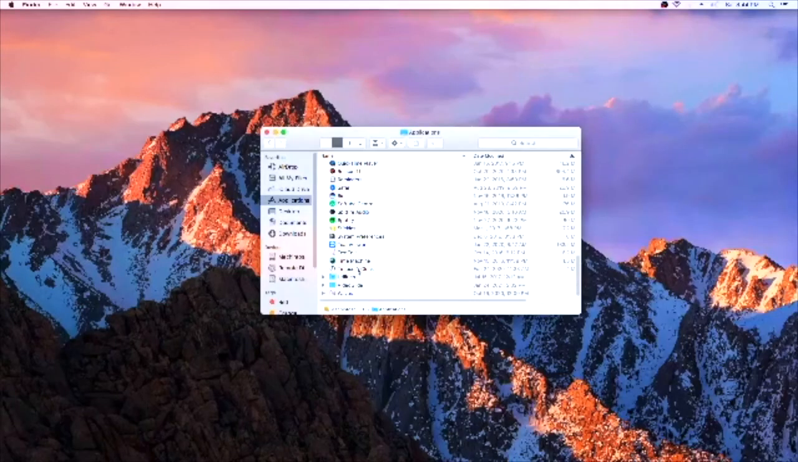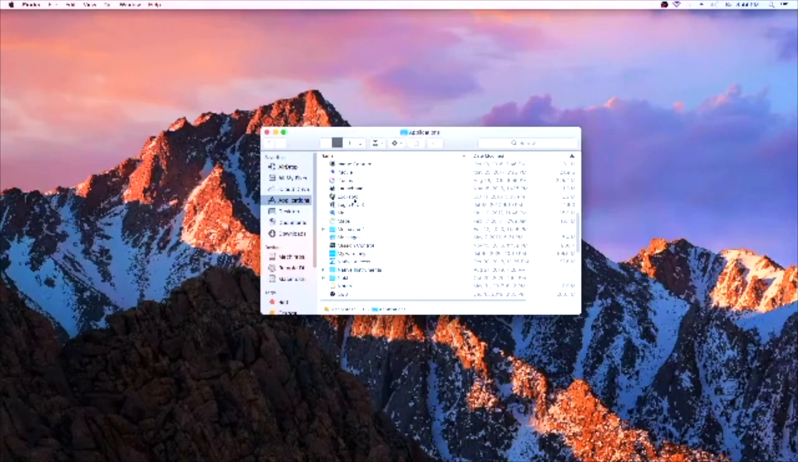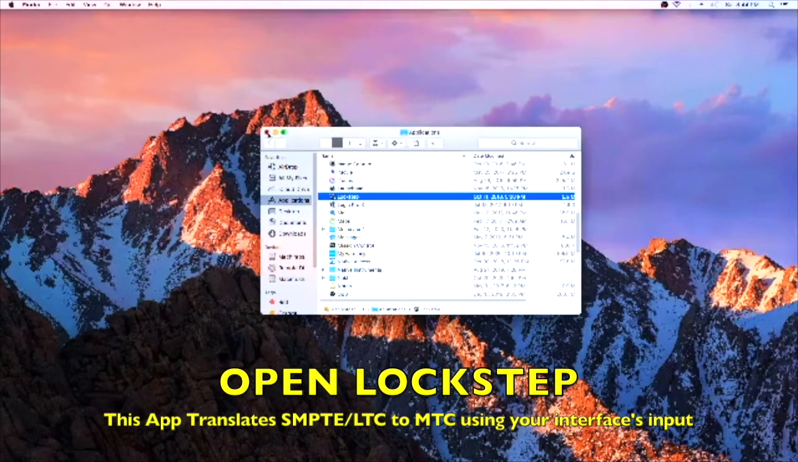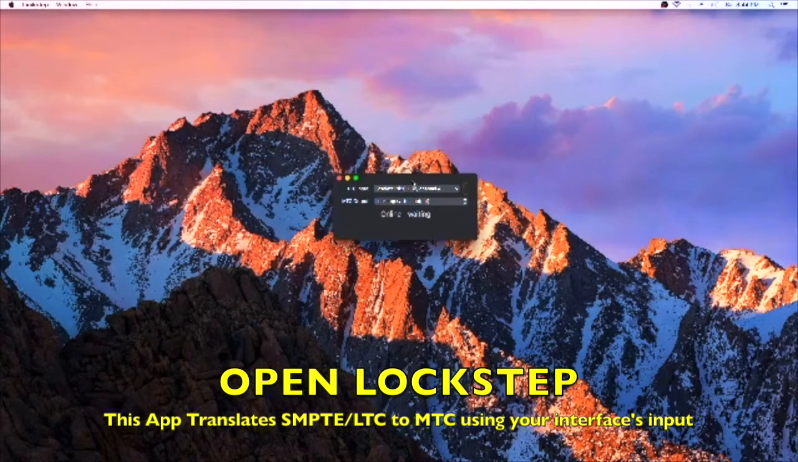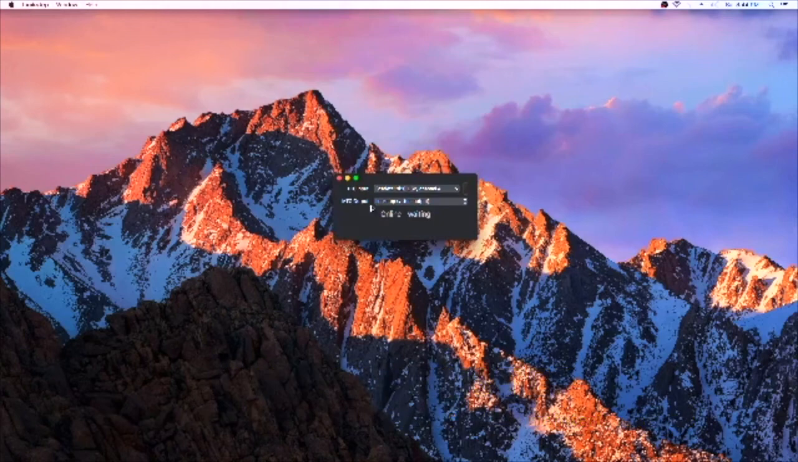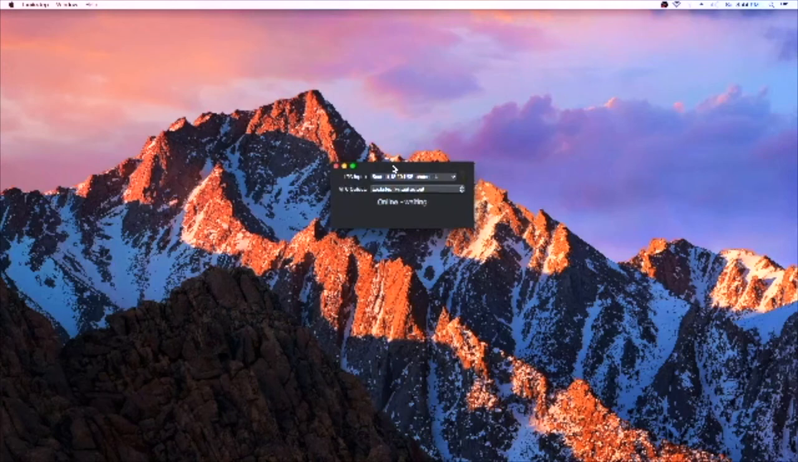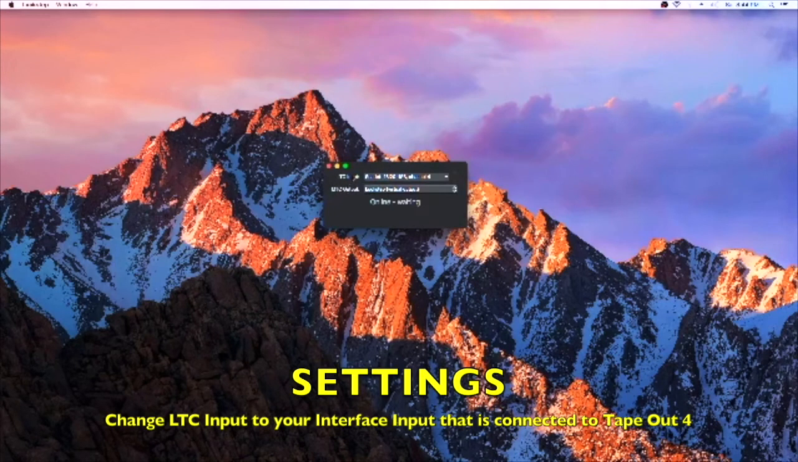So this next piece of software is called LockStep. This will translate the LTC code you just recorded and turn it into an MTC signal, and it'll act as a MIDI input and output device, which is great, which is essentially what the Motu and all those other boxes are. The only two settings you will see here are MTC output and LTC input.